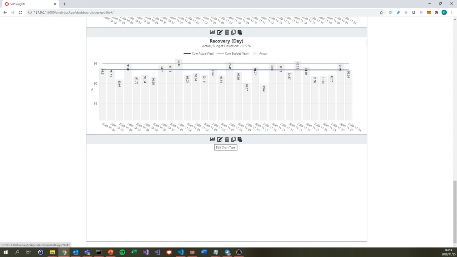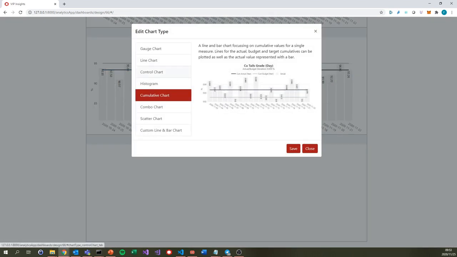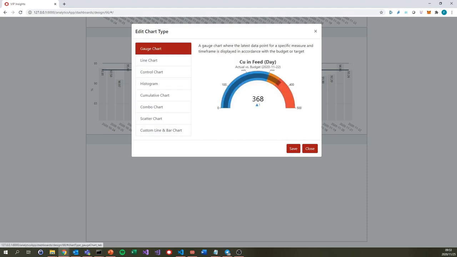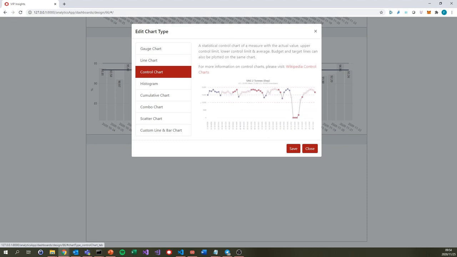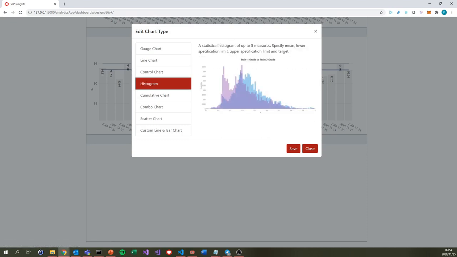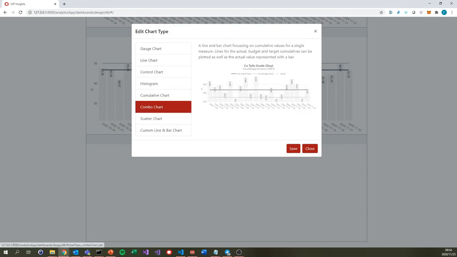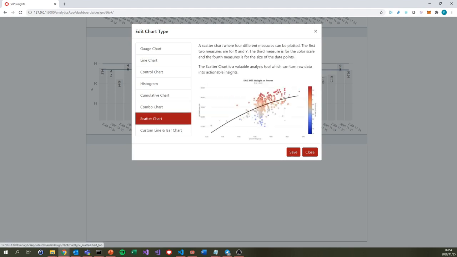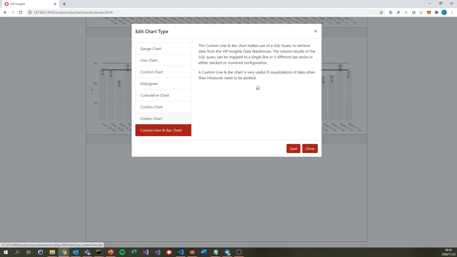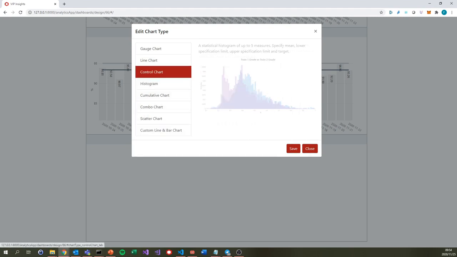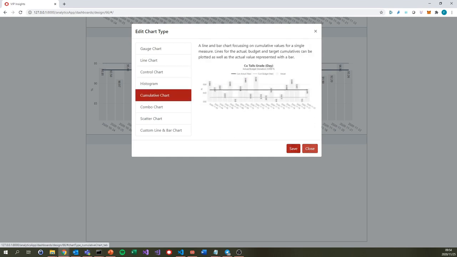So let's click on edit chart type and you can see all the chart types that are available here on the left side. And we can see the cumulative chart was chosen or selected. So the other charts available are the gauge chart, a line chart, a control chart, histogram, a cumulative chart, a combo chart, and a scatter chart. And then finally, a custom line and bar chart. All right, so let's select the cumulative chart.